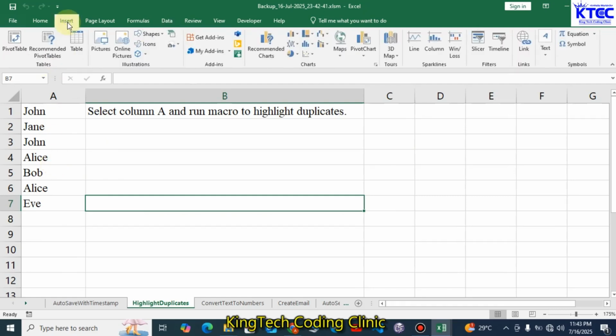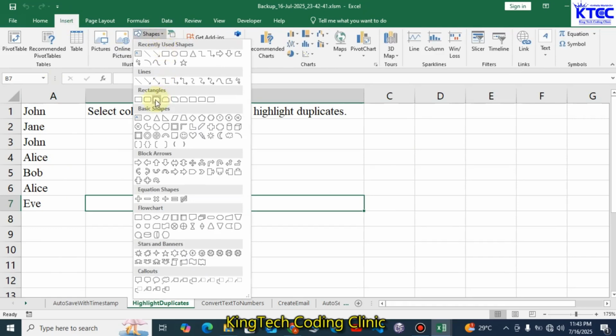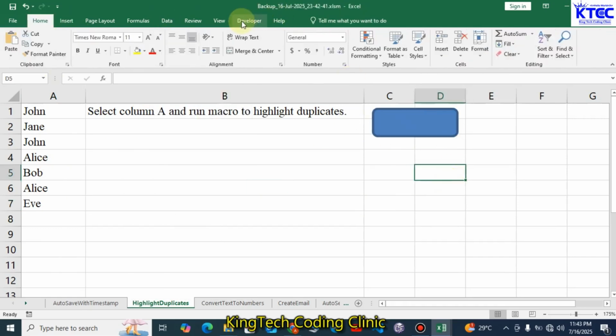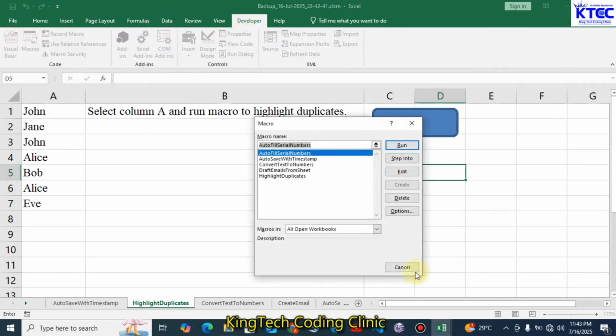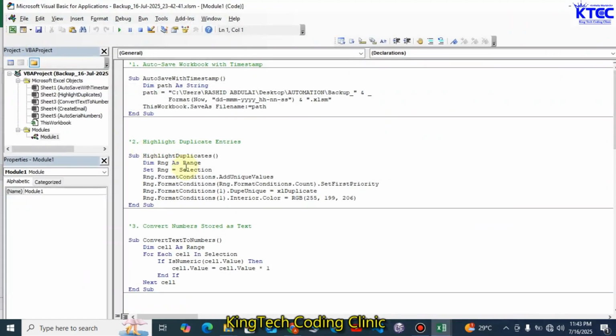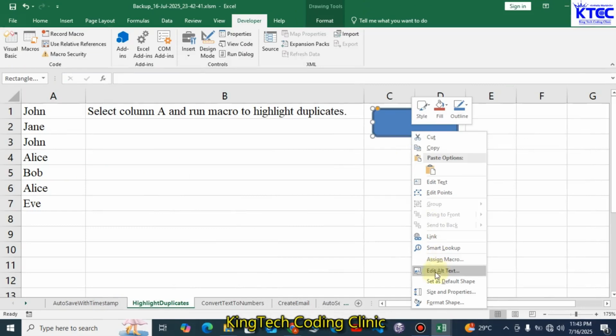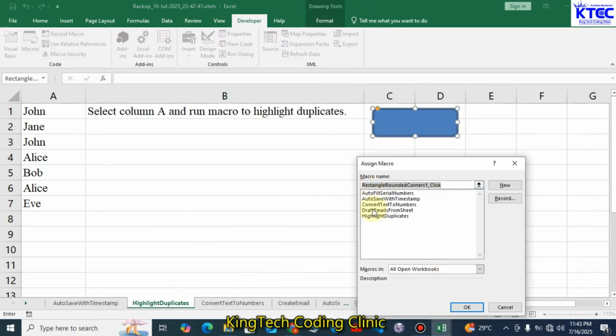So now let's go to Insert and grab another button here. Let's just click on this button. Let's just keep it here. Now we go to the Developer tab and go to Visual Basic. So we have the model called Highlight Duplicate. So right now let's come here, right click on this, go to Assign Macro, then you choose Highlight Duplicate, and click on OK.